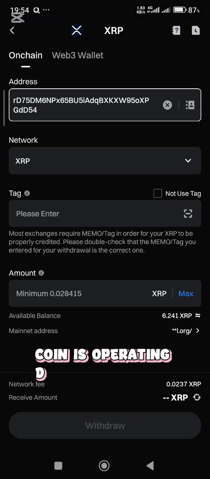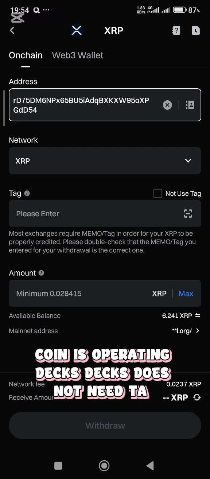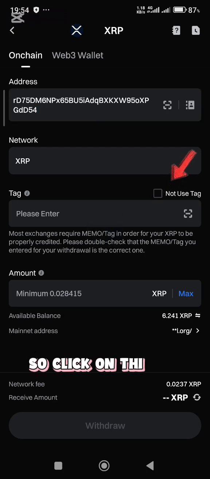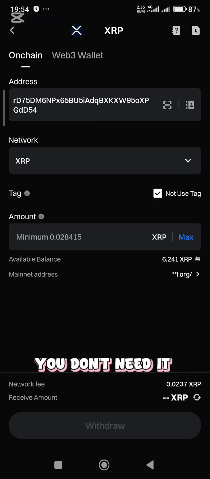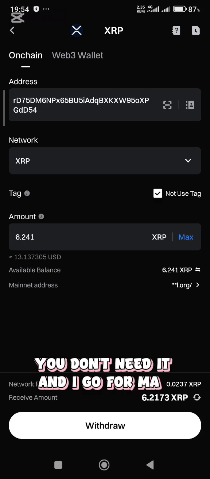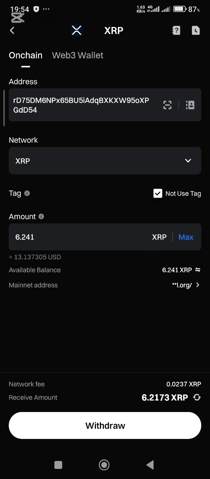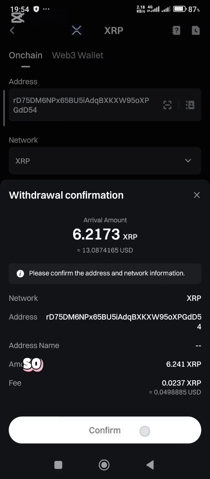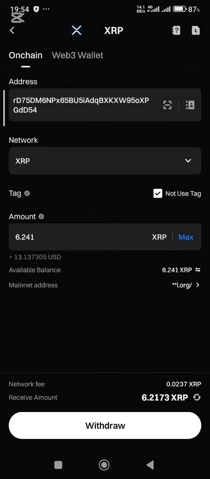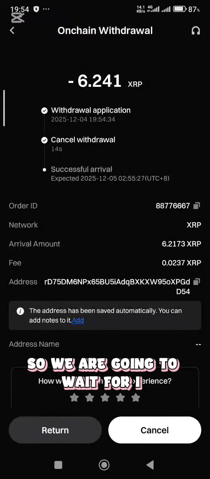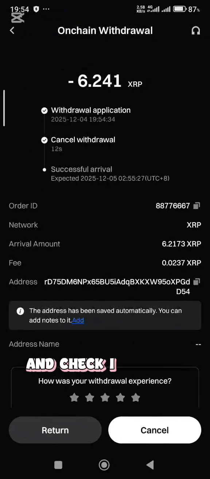Koyn is operating DEX. DEX does not need tag. So click on this button to close it. You don't need it. Then I go for max, then withdraw. So confirm. Okay, it's done. So we are going to wait for it and check it at the other side.